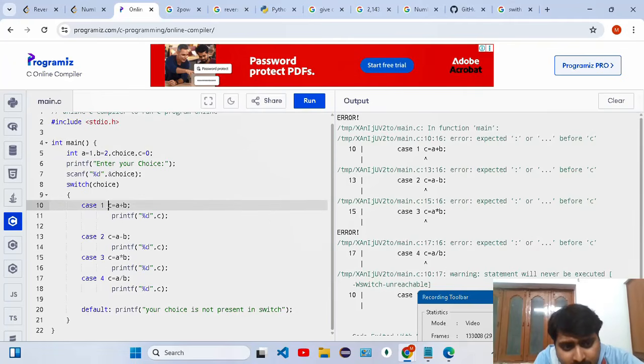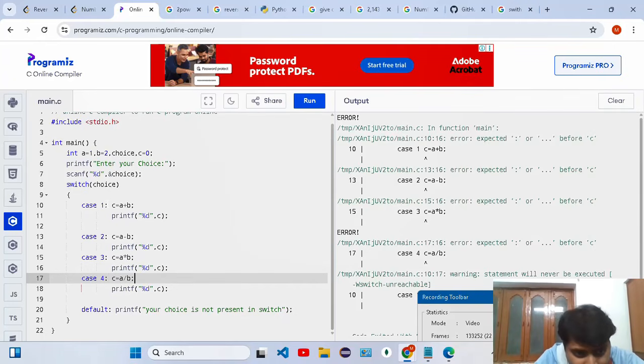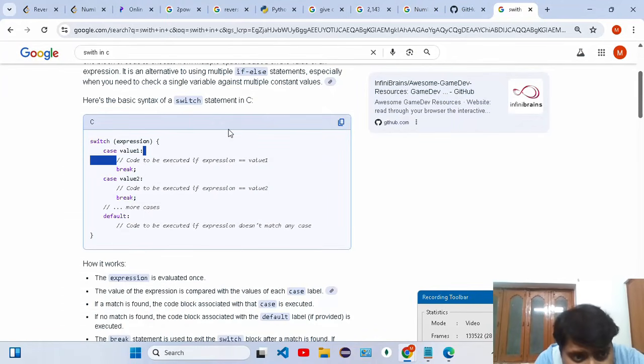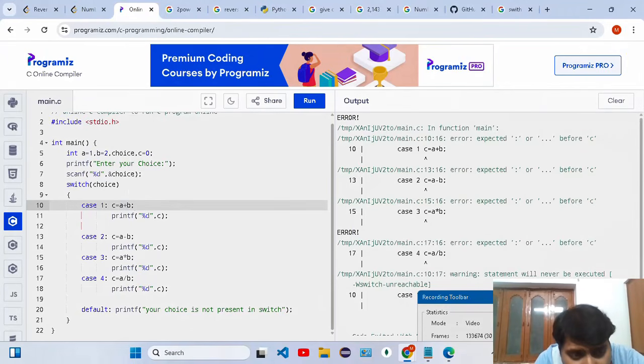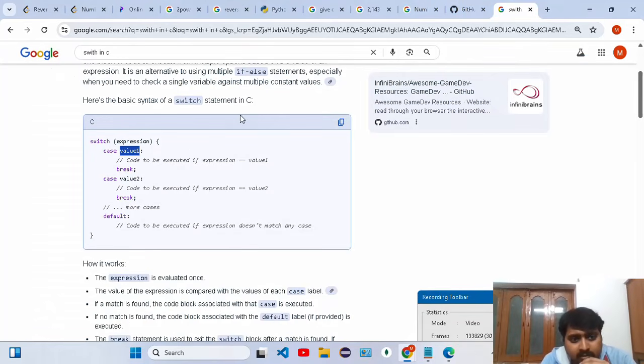Initially what I wrote is that. After c is equal to a by b, or a into b, or a minus b, a plus b, it should be a semicolon, before it should be a colon. But here the case and value are given. Value means 1, value means 2, after that a colon. Internally we can write anything, the code to execute. That's how the syntax is.